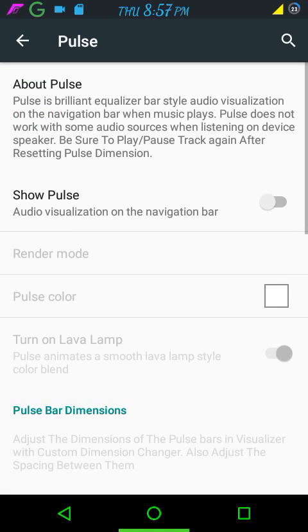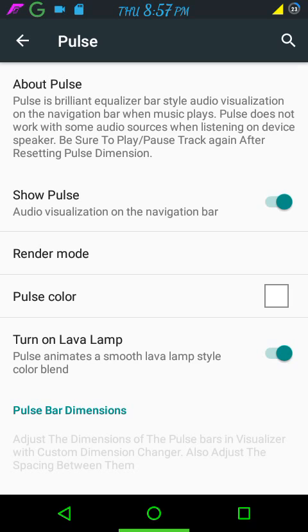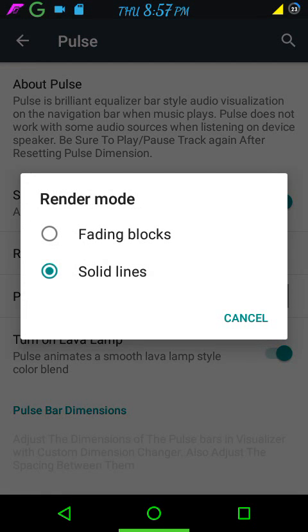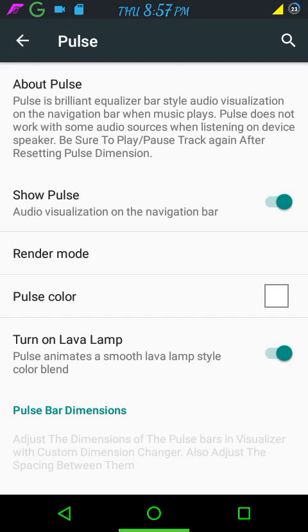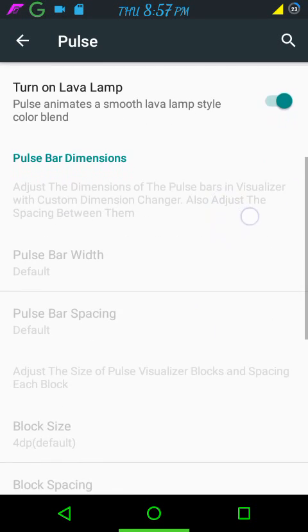Then we have pulse. So if you don't know what pulse is, pulse are beautiful graphical lines which are displayed down in the navigation bar, whenever you are playing a video or you are playing an audio track. So if you want to use pulse, first of all you need to enable it. Then we have the render mode, fading blocks or solid lines. Then you can customize the color to turn on lava lamp.